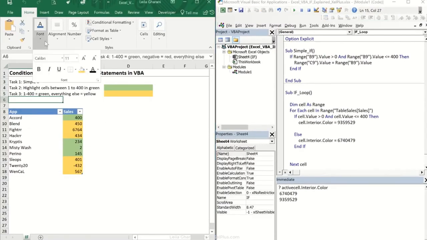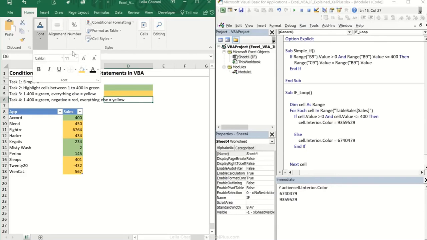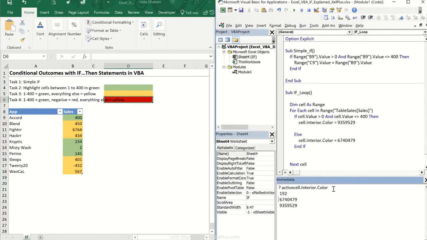Let's make this a little bit more complicated by adding in another condition. I want any negative values, I have one here, to be red. Everything else yellow. What we had before should be green. So 1 to 400 green, negative red, everything else yellow. Let's come up with a nice red color. Let's go with this one. Now, this cell is active, right? So I still have my statement there. I'm going to press enter. That's the color code I can use. Where do I bring it in?